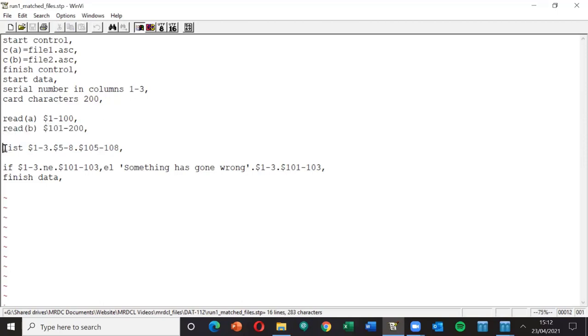Then what I'm doing, I'm putting a check in there, and I'm listing out the contents of 1 to 3, 5 to 8, and 105 to 108 as a test to see what data I'm picking up to make sure it's working. And this is the check I talked about.